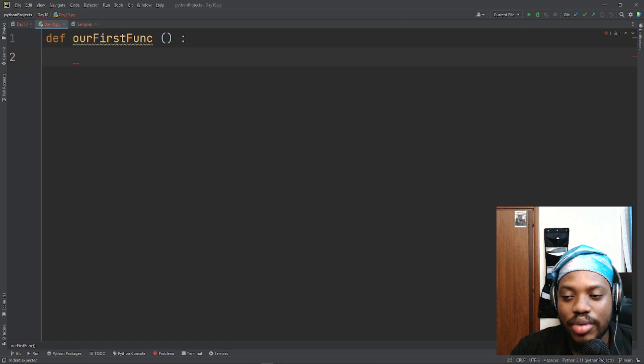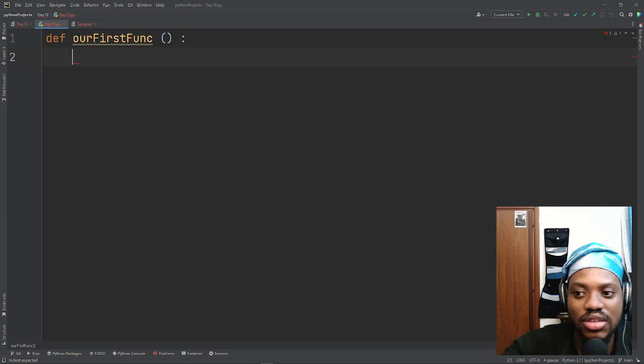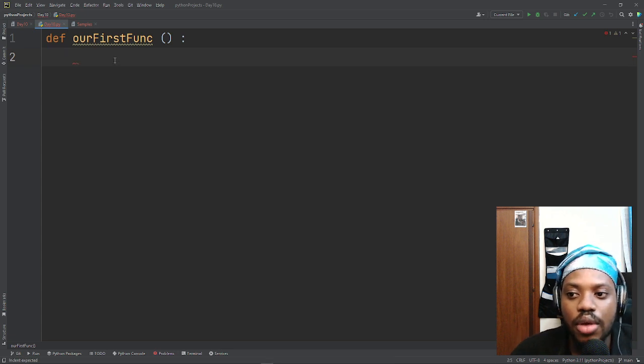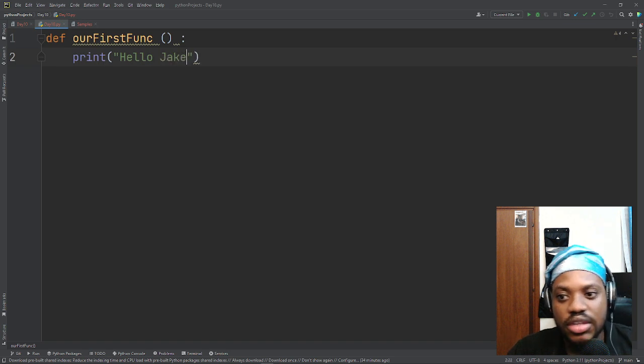Now when you press enter, depending on the code editor you're using, your code will be automatically indented, which is this space that we have in front of this line here. After the indentation, this opens the room for you to write the logic for your code. So let's say you want to print names. You just print hello with the name, let's say hello Jake, for instance.